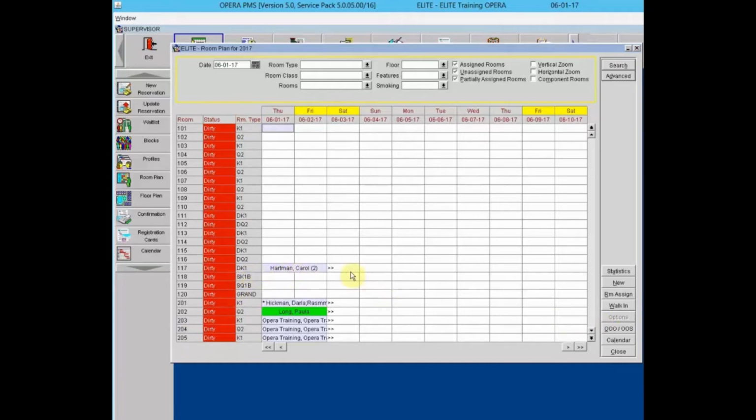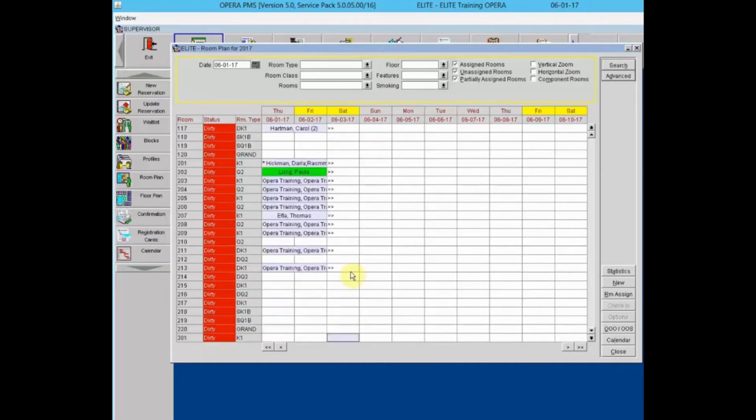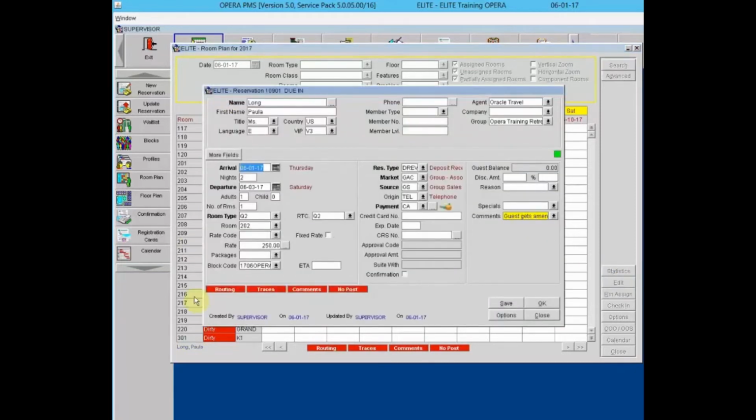So if I go down a little ways, use my down arrow or use my page down, it shows all the reservations that have been pre-blocked and their guest name. Okay? Notice Paula Long is in green. That tells you that she's a VIP. Okay? The other ones are in gray. If we wanted to go to Paula Long's reservation, we could highlight it and click on Edit, and it would take you to the reservation screen.